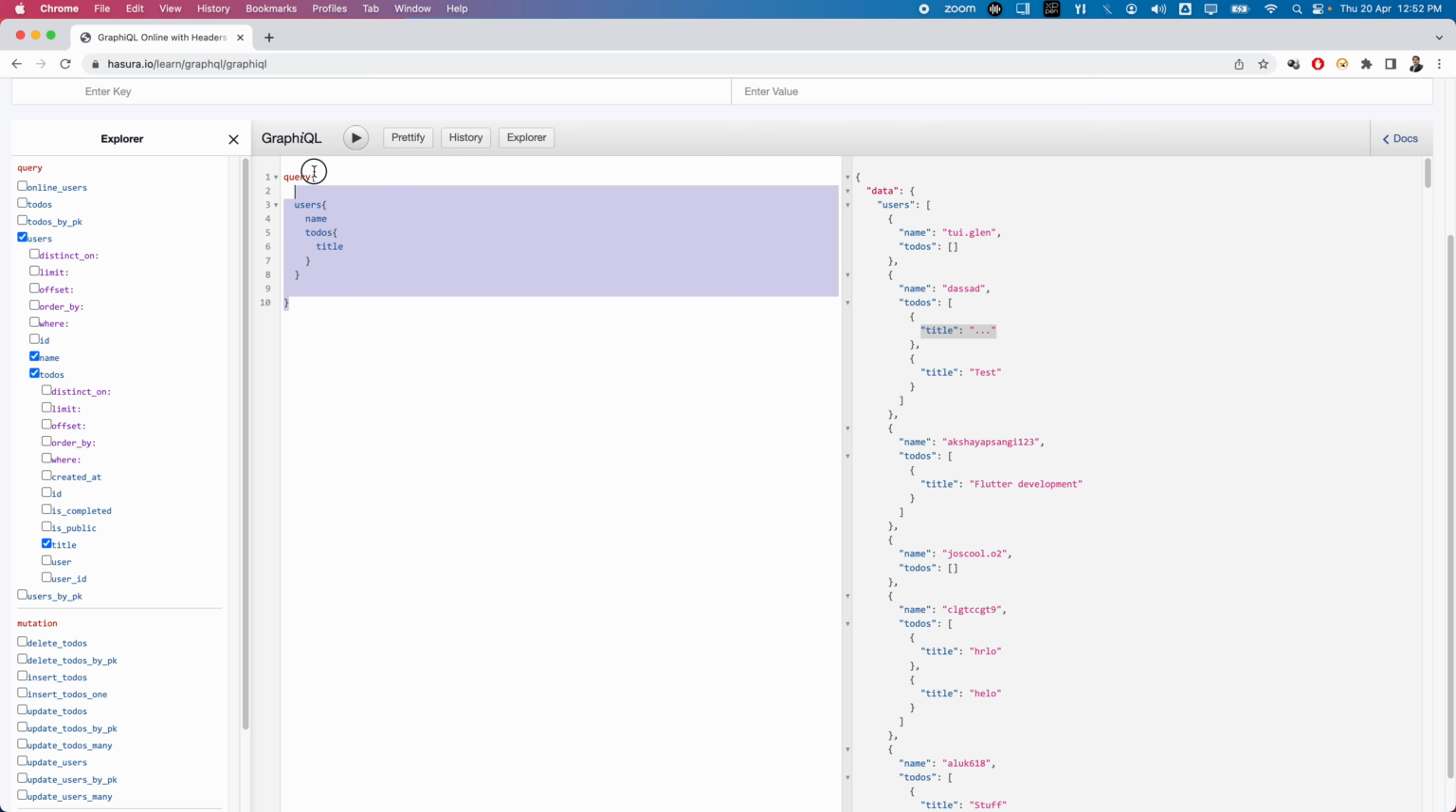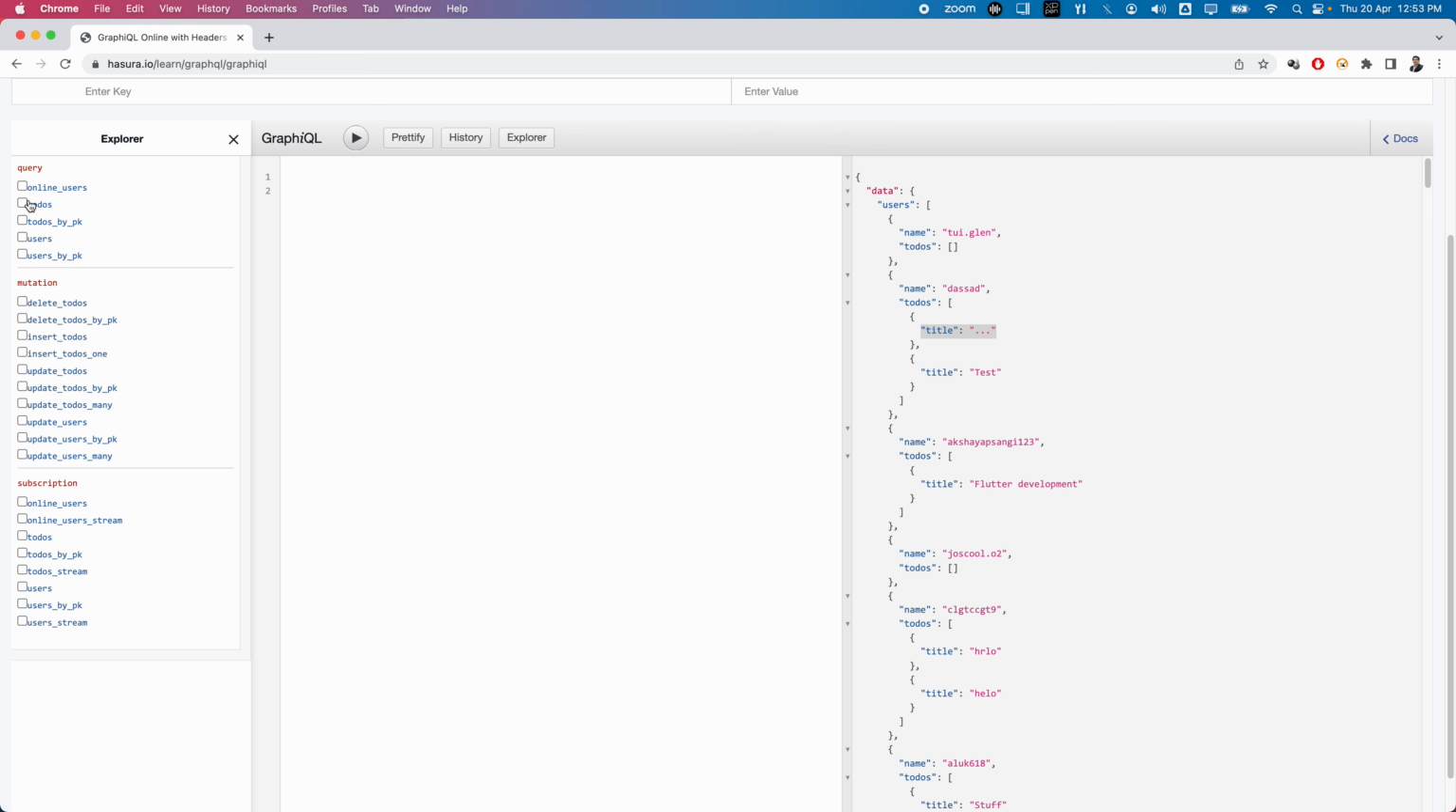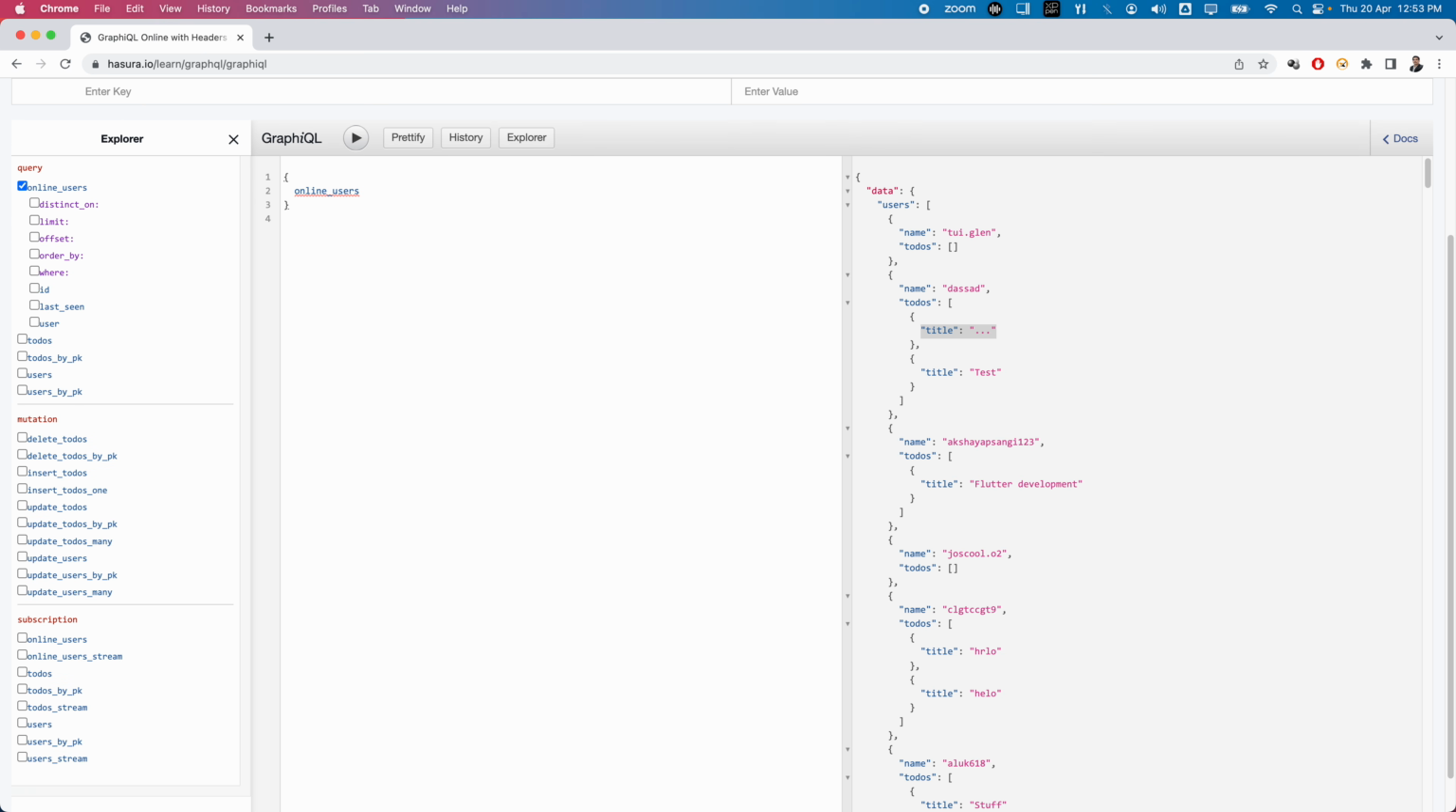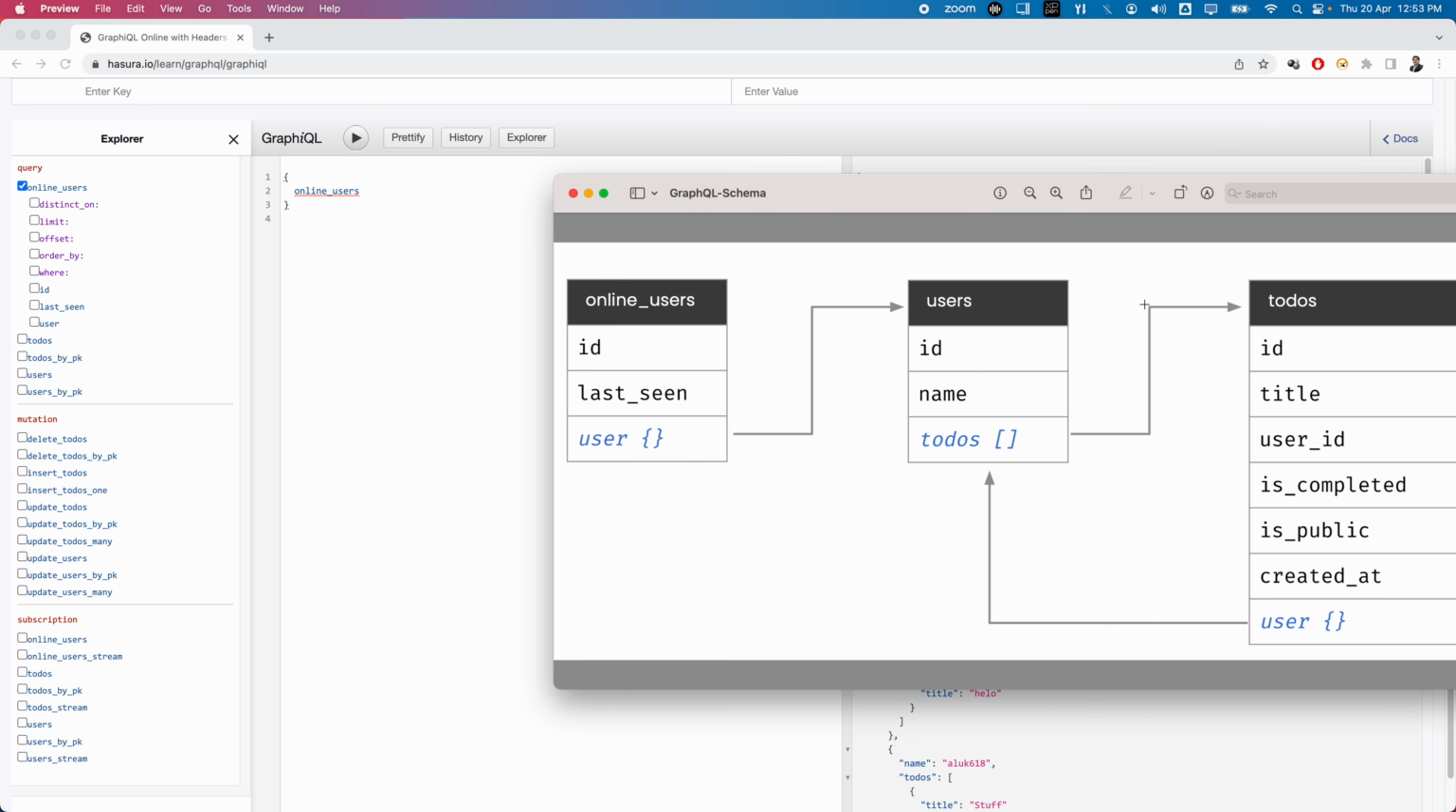Let me show you one more type of query like this. Suppose I want to fetch online users. Let's say I have another entity called online users. I want to fetch online users data and their profile information. For example, let's say this is online users. Inside the online users, let me show the schema again.